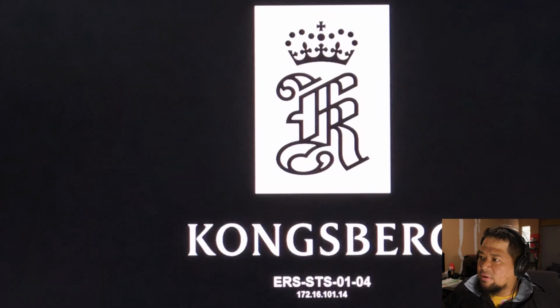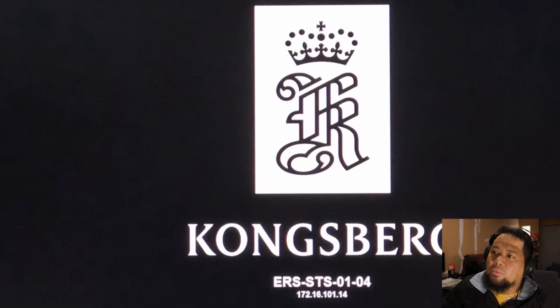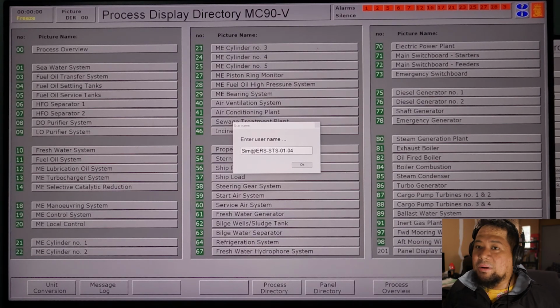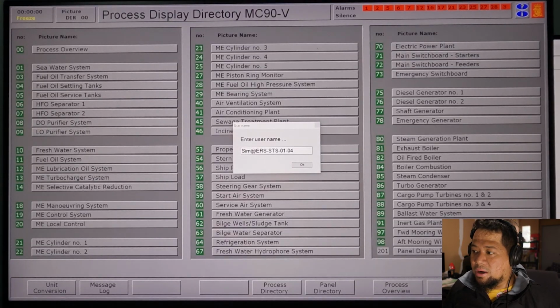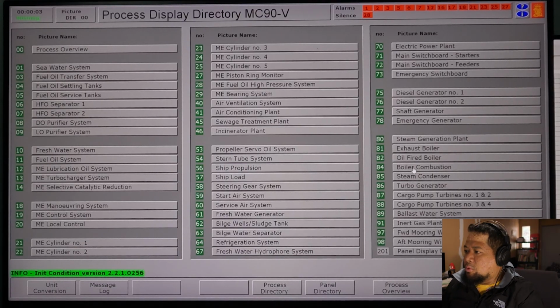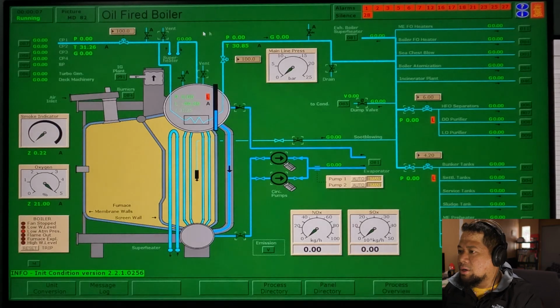So here we have a simulator, a Kongsberg simulator. This is what we also currently use on board. This is not obsolete, and until now, many still use Kongsberg. So we'll be preparing and firing our oil-fired boiler.